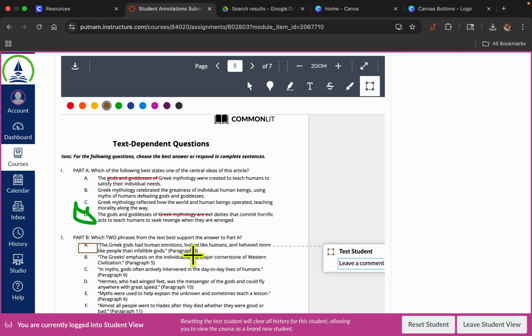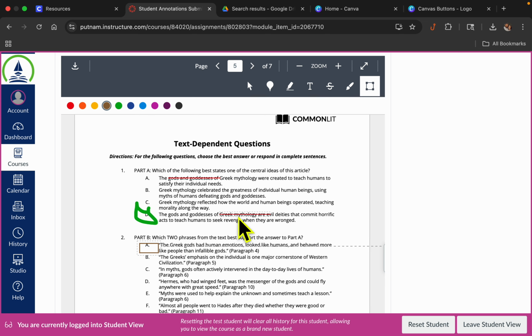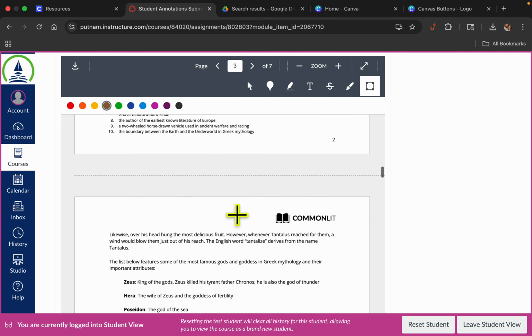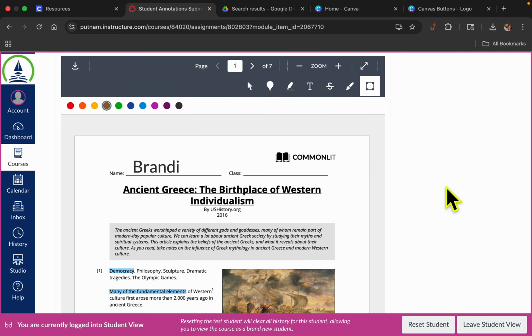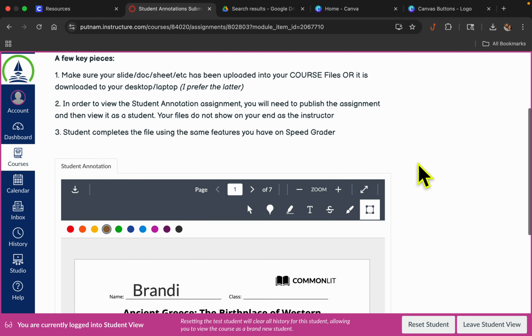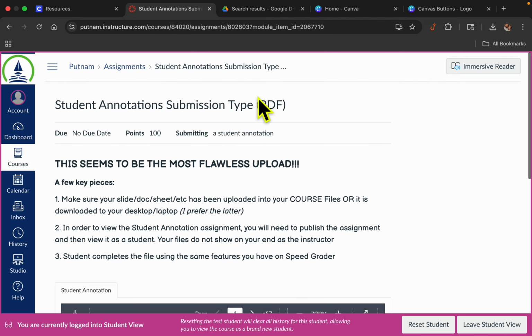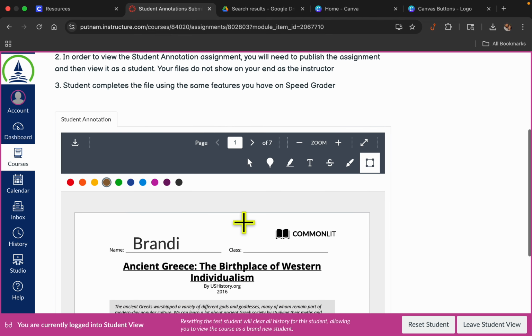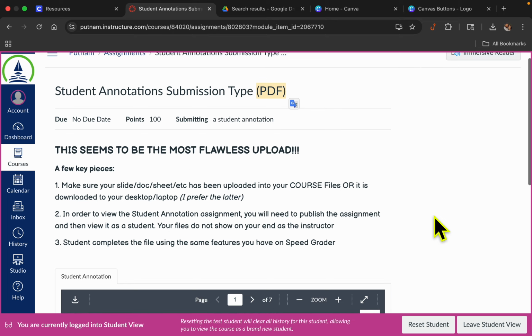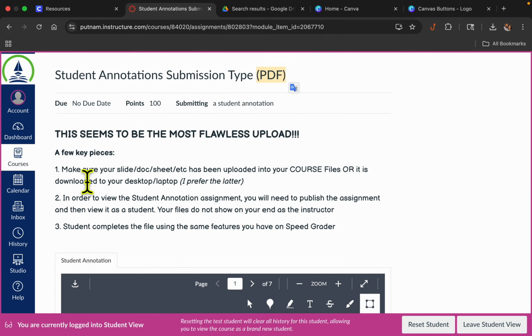So all this is available to the student. This is a neat new submission type. I'm going to thoroughly enjoy this. As much as I'm big on paper and pen, I think this is really nice to make them do that work digitally if they need to. Like I said, this is a direct PDF, a random CommonLit piece that I had saved. I'll just read this real quick.